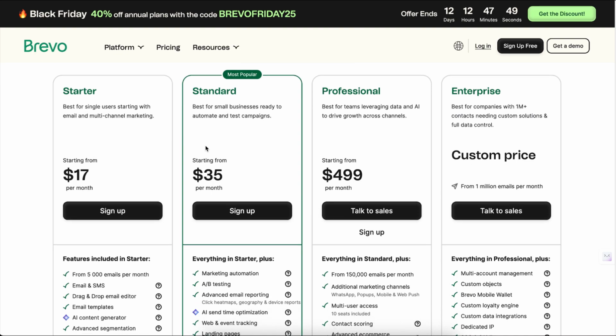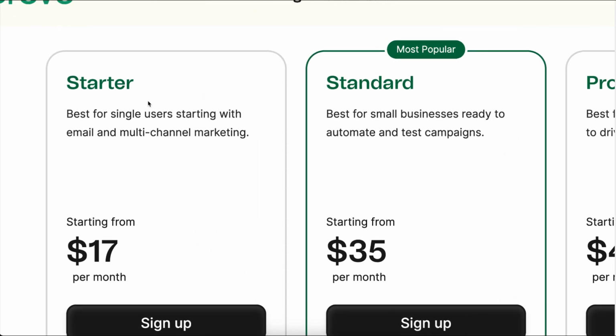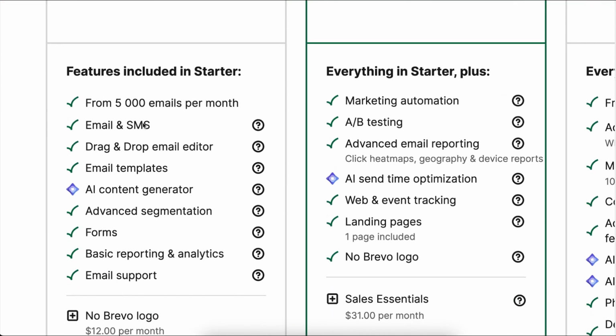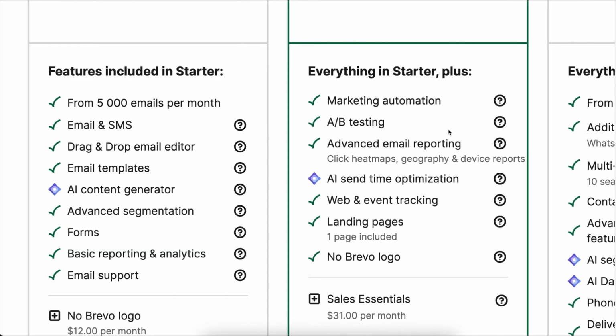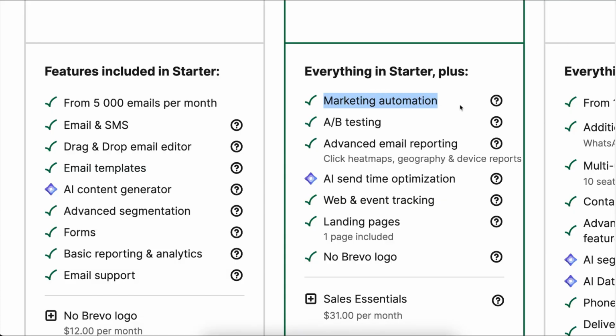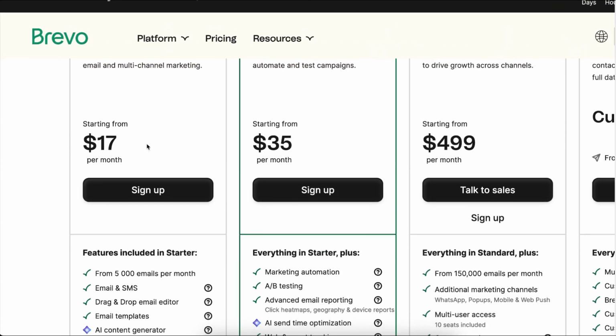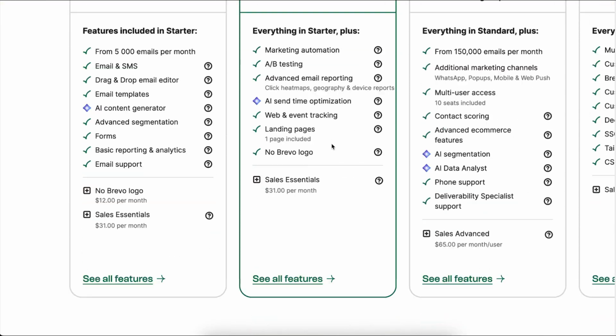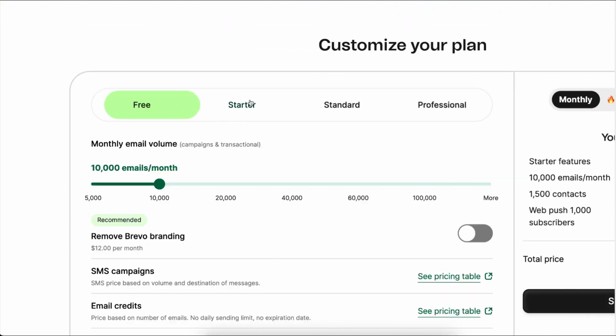Now, you are going to go either with the starter plan or the standard plan. And there's the professional. I'll explain the difference and what you really need to understand. First of all, the starter plan, this is why I don't understand some of this stuff, is because you get very basic features. So for example, if you want email marketing automation, which you obviously will want, A/B testing, all of these super important things, advanced email reporting and all of that, none of that is included in the starter plan. You will need to go with the standard plan. So that's something you need to understand.